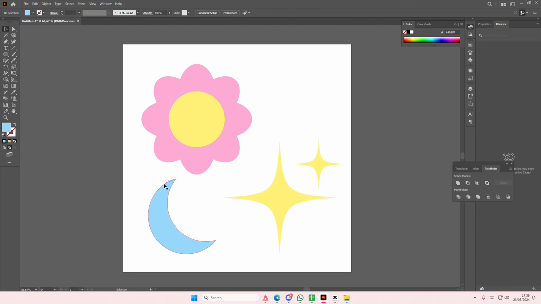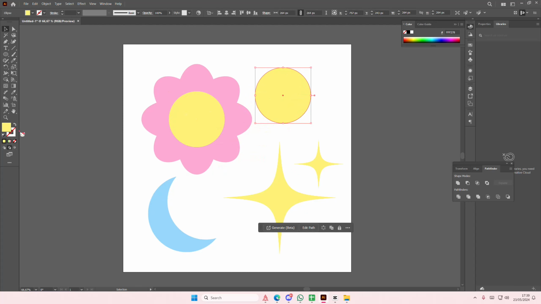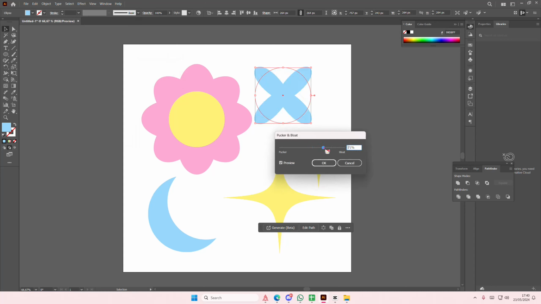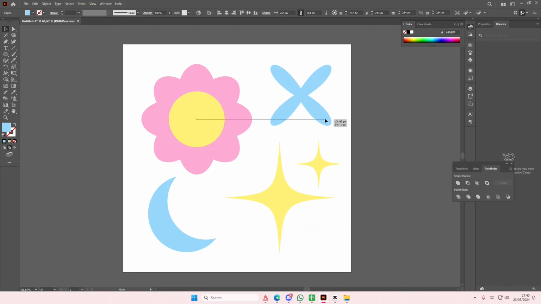You can do a lot of different stuff with the pucker and bloat here. Where is it? Okay, sorry. Here you can also make this very cute flower shape like that as well. But yeah, that is it.